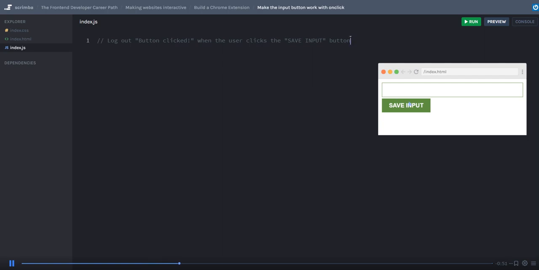So go ahead and do it so that when I click the Save Input button, the console will log out button clicked. And once you are done, return back to the screencast and I will show you the solution as well. Good luck.